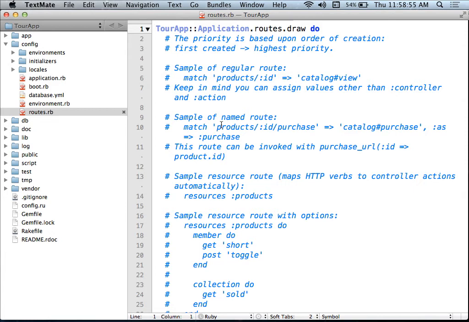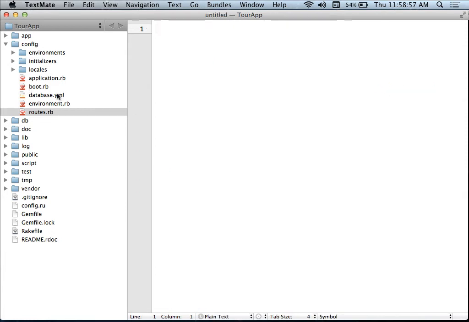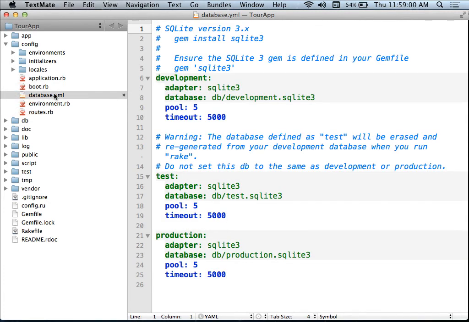Okay. What else do we have in here? We have a YAML file called database.yml. This database.yml file is where we put in the configuration for our database. You can see that it specifies 3 different environments: development, test, and production. I had mentioned to you before that you could have a different database set up for each one of the different modes that a Rails app can work in. Well, this is where you put in the details for that.